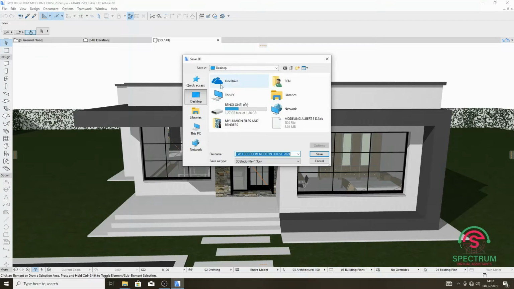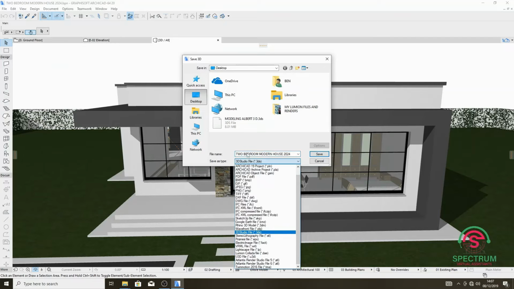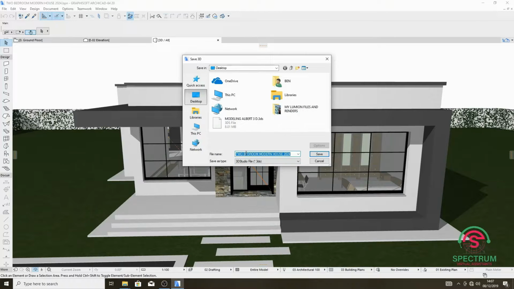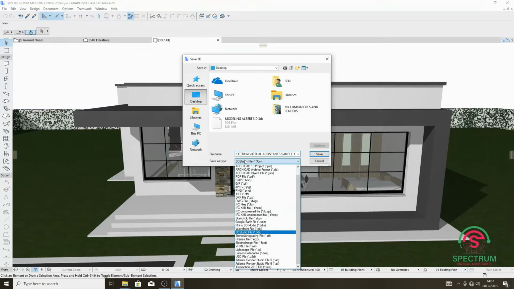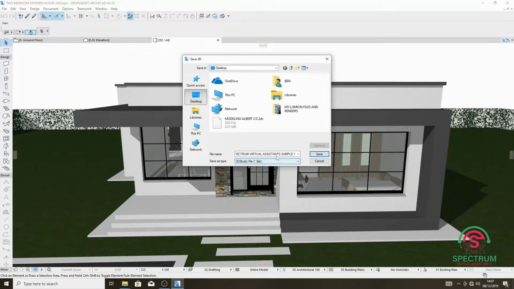Once you've done that, you're going to type in the file name of your project. Once you've done that, under Save As Type, you're going to select 3D Studio File. Once you've done that, click on Save.